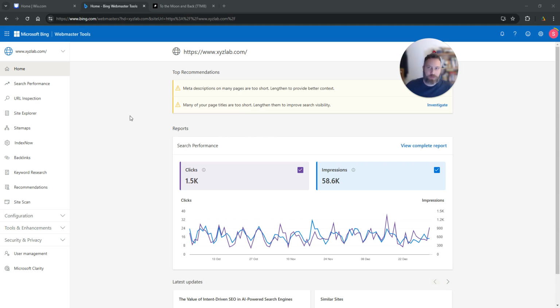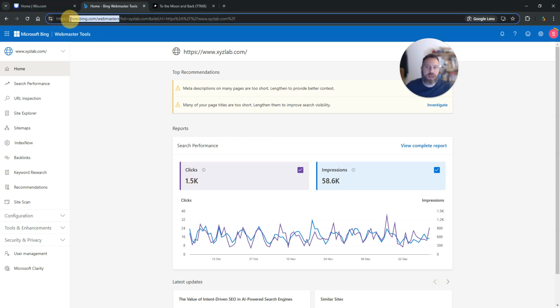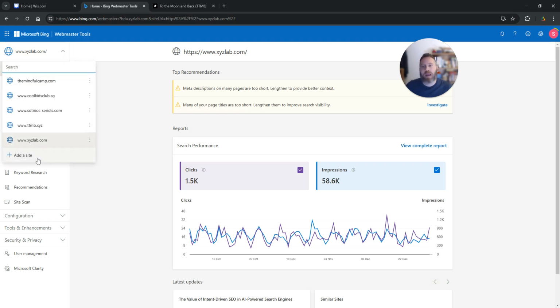And off we go. Step number 1, access Bing Webmaster tools. So what this means is you're going to go to bing.com/webmasters. Once you come to this screen, you are going to click the drop-down menu on the left and you are going to say add a site.